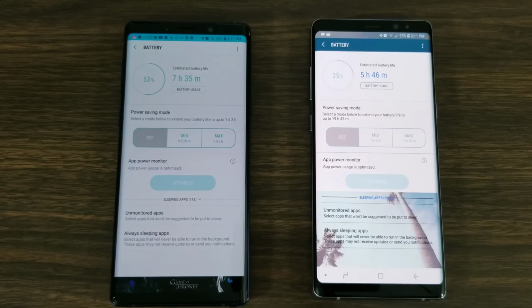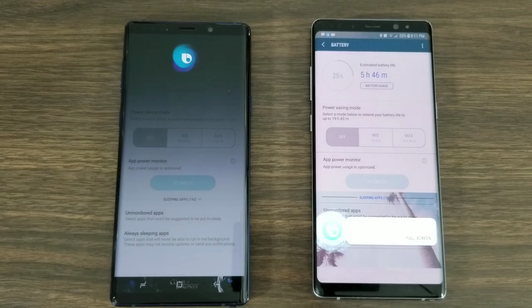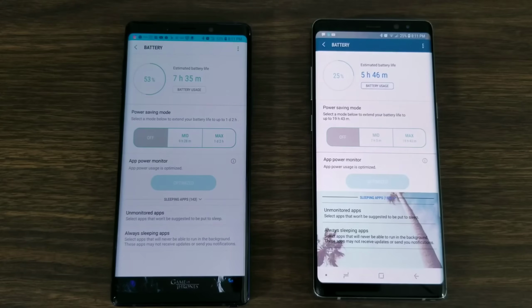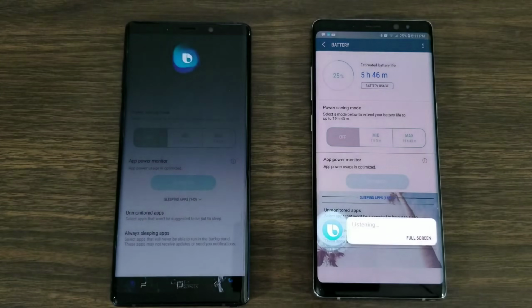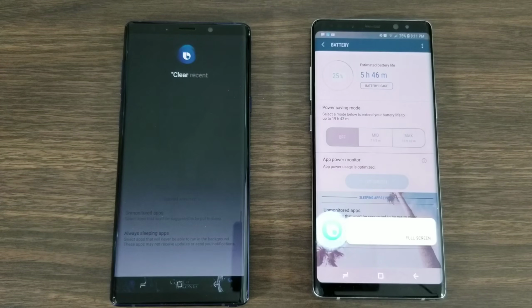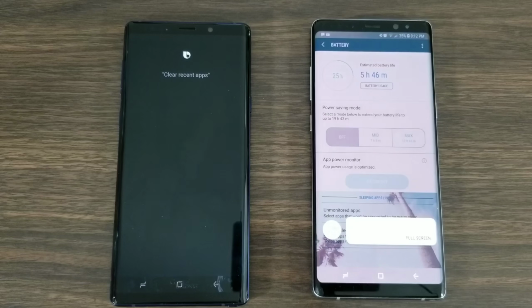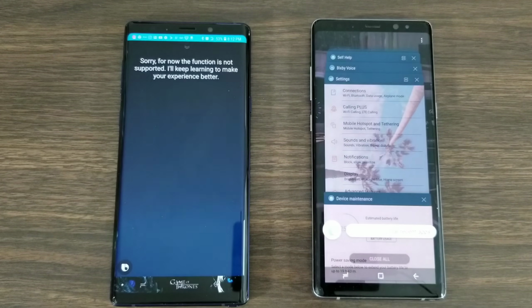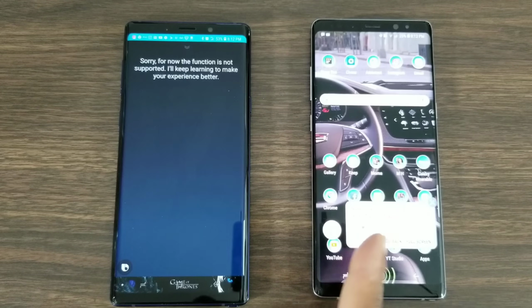Hi, Bixby. Clear recent apps. Let's start over. Hi, Bixby. Clear recent apps. Sorry, for now the function is not supported. I'll keep learning to make your experience better. Okay, you see. Sure, I've closed all our recently used apps.